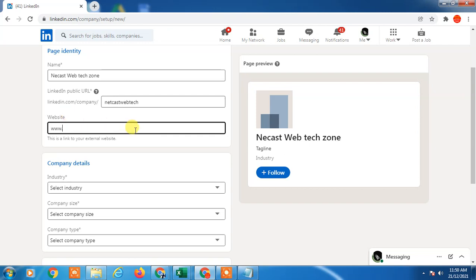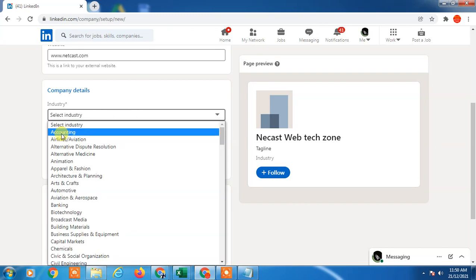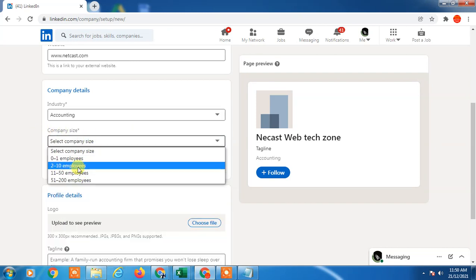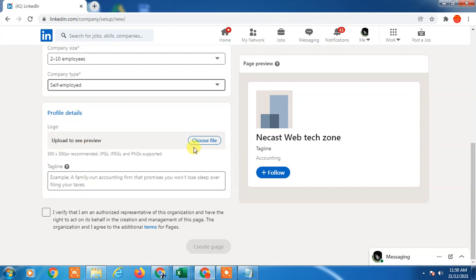Here you have to enter your website, then your company industry, your size, company type. You can upload a logo. If you have a logo of your company, you can upload it from here, like PNG. You have to upload the logo in PNG or JPG file only. This is the tagline of your company. So this is a YouTube channel. You can see the tagline has appeared here. Just verify and create the page.